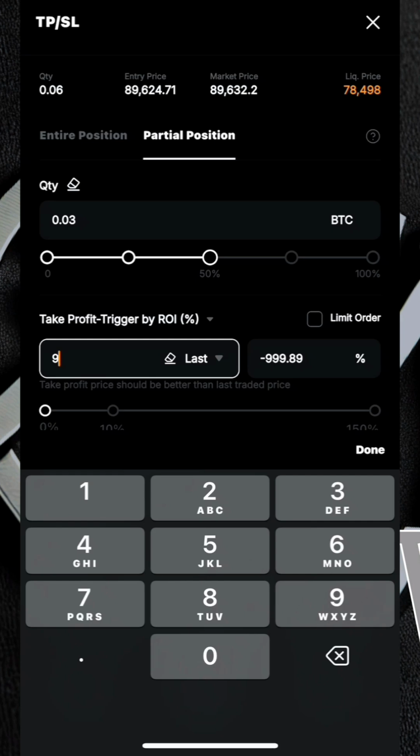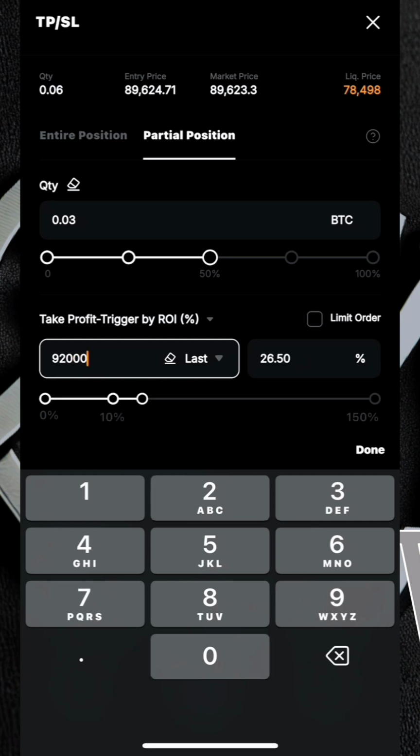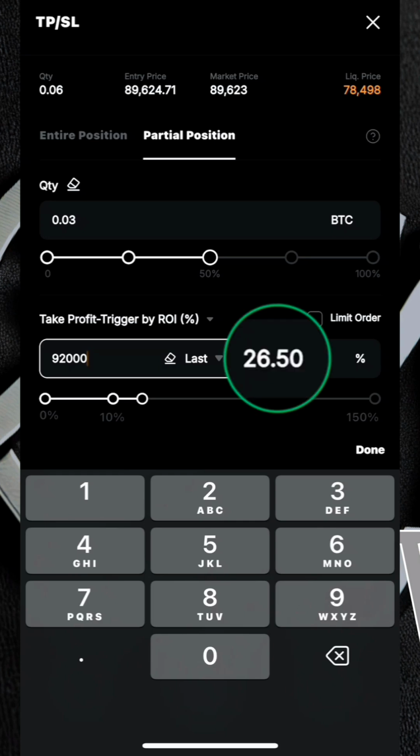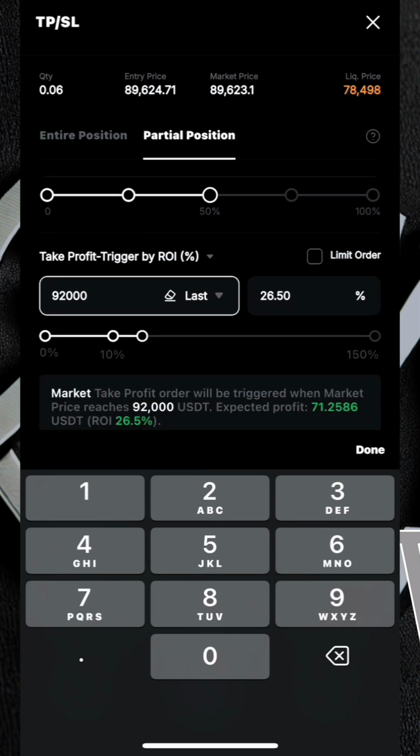Once you've done that, come back here to where you want to set your first take profit, and then let's say for my first take profit, I want to set it at a price of $92,000. So I'll just fix in $92,000, right? And that means that I'll be making 26% profit at that point. That's 26% profit of 33% of my capital. And over here, as you can see, that will be about $71 profit. That's going to be from the first take profit level, just from the first take profit level.